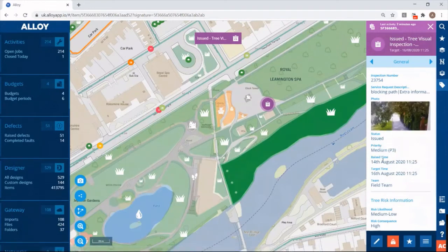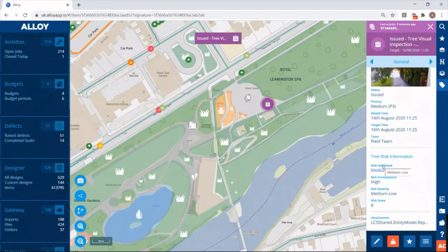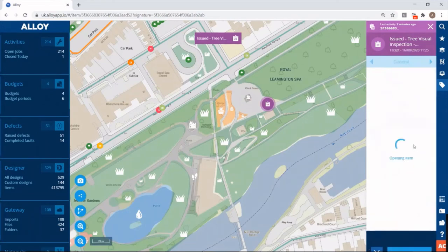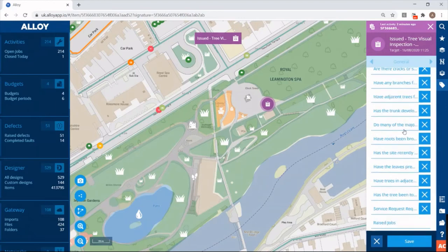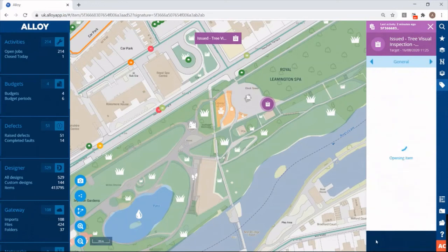We've also got the issue status, the raised times, the target times, and I've also put the risk information from the tree directly into the inspection form. So I can just, from one form, update the risk information if I want to, if I think it's wrong, and that will actually update the asset itself in the cloud system. So you know, these forms can really be configured to give you what you want. And again, if I went into edit just quickly, I can show you all the questions again that I, as an inspector on site, will be able to fill out. Is the service request valid, and that risk information.